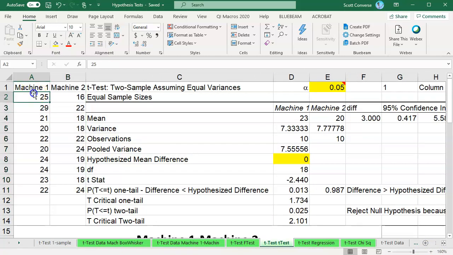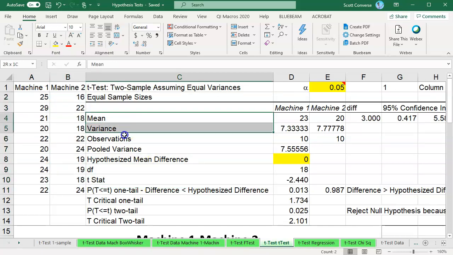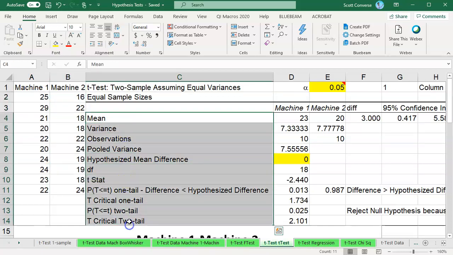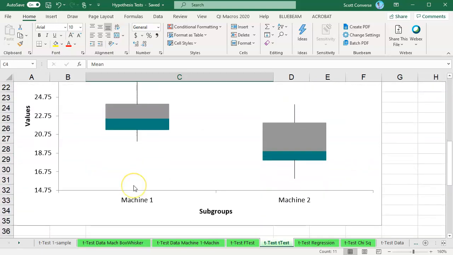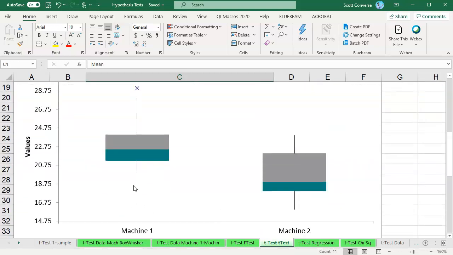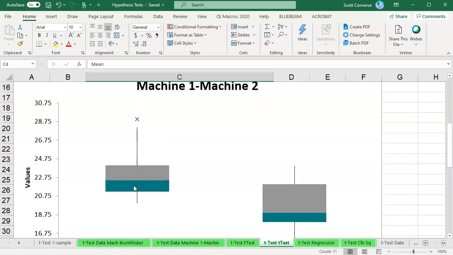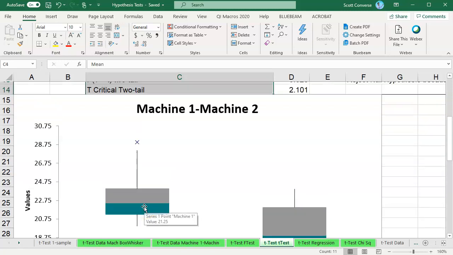Notice here's the original data, and then we have a number of descriptive statistics here. In a moment, we'll try to interpret those. We have the box whisker diagram too. One of the nice things about the QI macros statistical testing is that it typically includes some visuals, whether it's a histogram or box whisker diagrams, to help with the analysis.